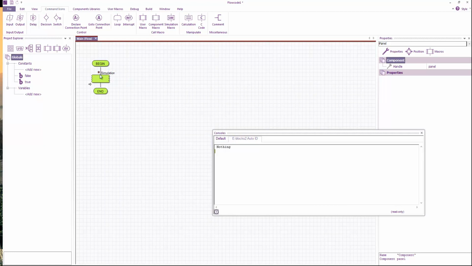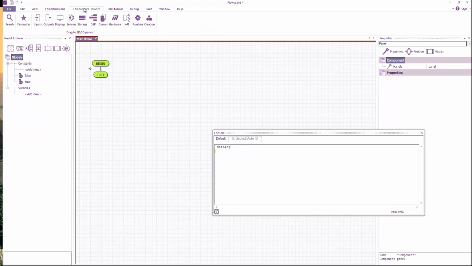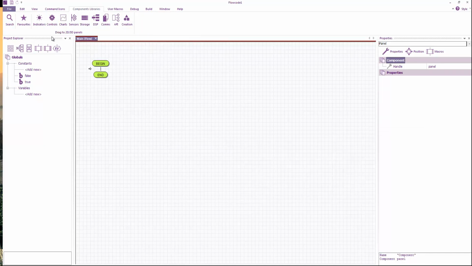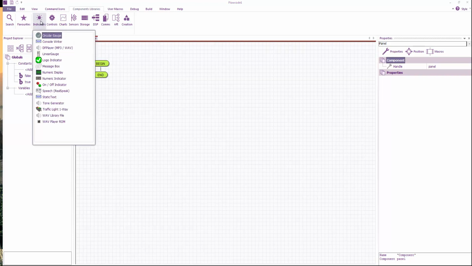So what we've done is, instead of forcing you down the route of having to do things from low level and from scratch, we've created a component library called the console writer. In embedded mode, that's available from the runtime menu, and it's under Indicators, Console Writer. And then if I go to App Developer, then that's available under Indicators and Console Writer.